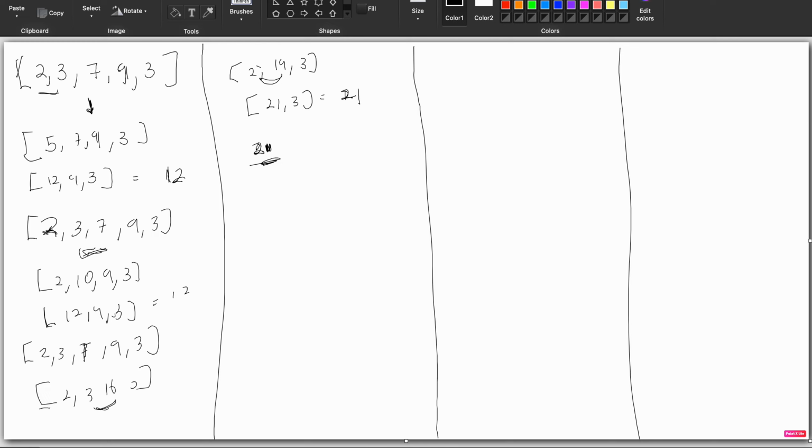So basically, the default approach would be to do it all possible ways and just return the maximum. But there's actually a greedy algorithm to this, and I'll explain that in a sec.